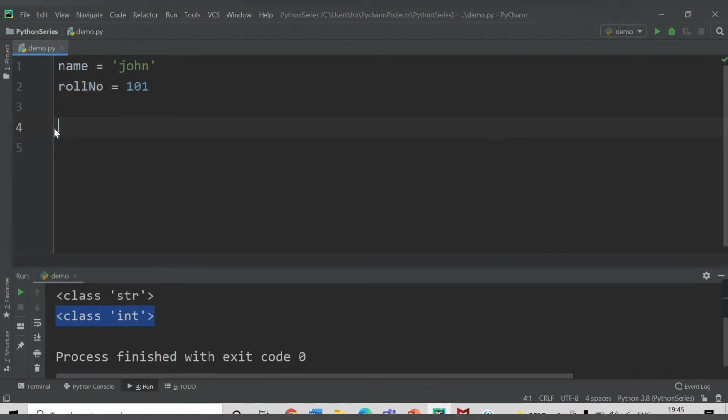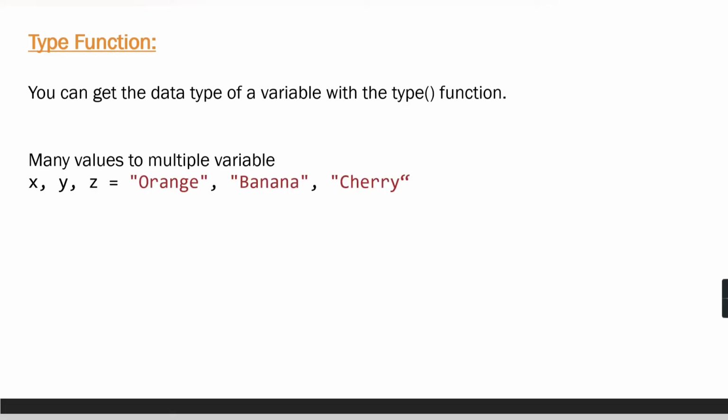So another topic we can cover in this video. See, till now we have assigned only one value to one variable. So how can we assign many values to multiple variables? Let's say you have these three variables x, y, z, and you provide values. So this orange value will be assigned to the x variable, banana will be assigned to the y variable, cherry will be assigned to the z variable.